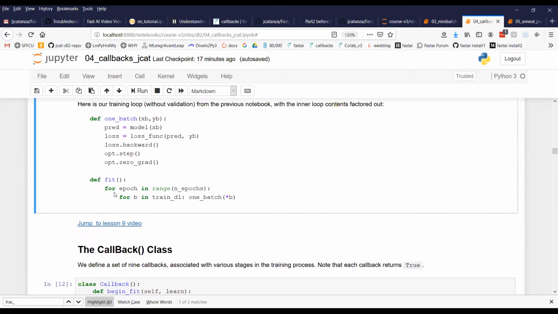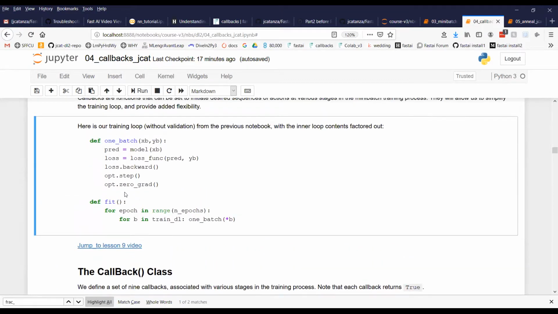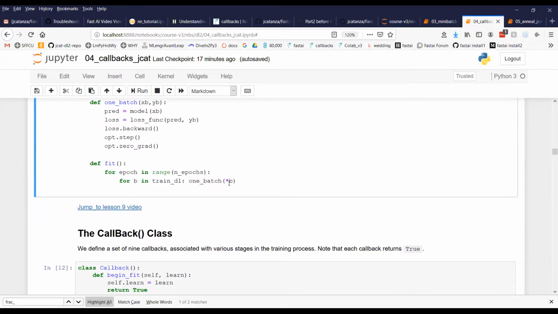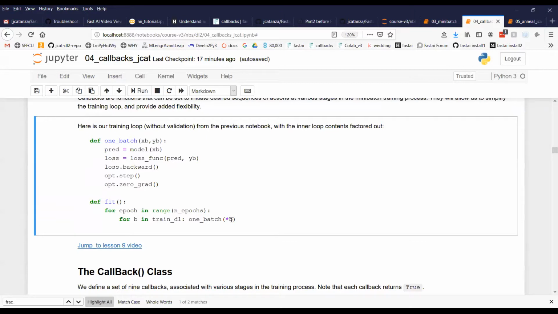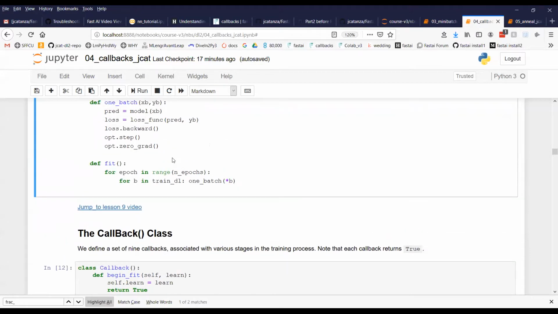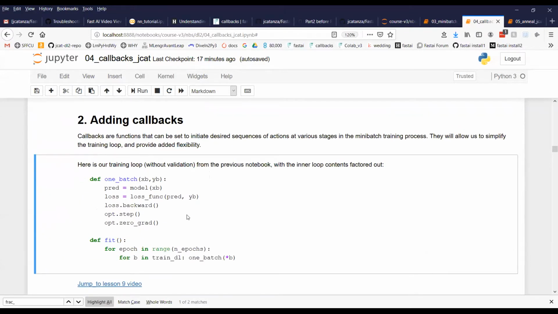So now you can refactor this fit function in another way. You can loop over the epochs, and for each epoch, you can loop over the batches. And that's what's going on here. One batch, star B, again, forces it to go through the next batch. Star B makes it go through the next batch. So this is sort of the pseudocode for what he's going to do now.